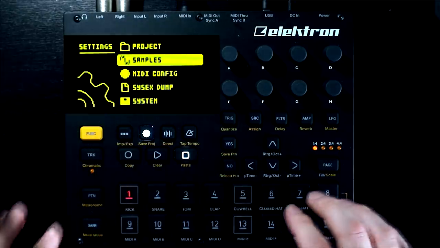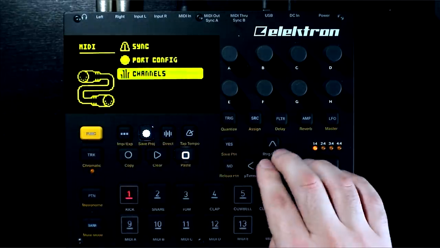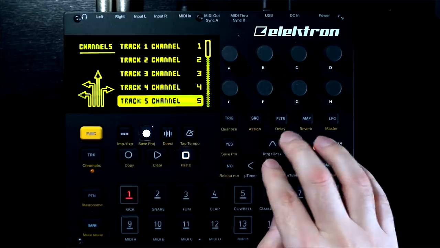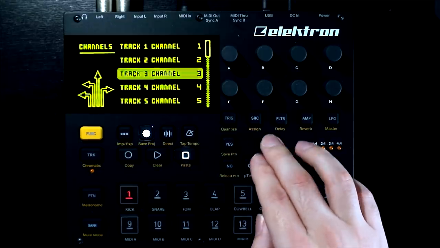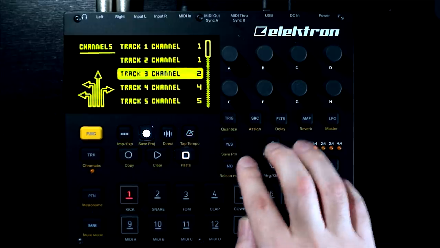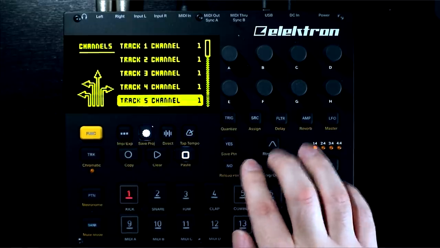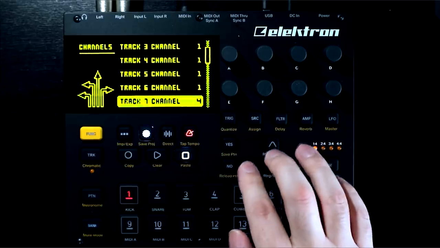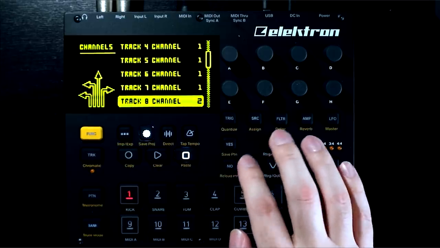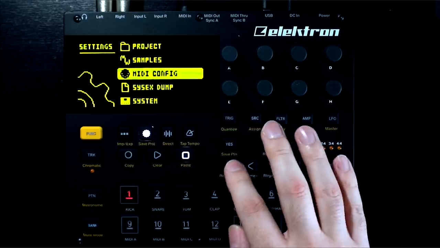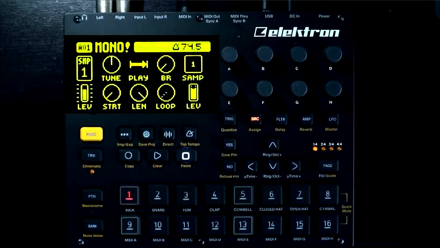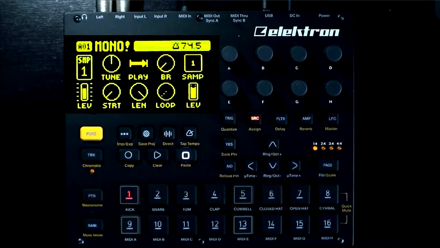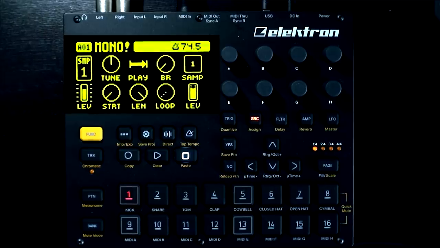We can do that by going into the settings menu, into MIDI config and into channels. Here you've got the channels that each of the tracks is going to respond to. At the moment they're set sequentially, 1, 2, 3, 4, and so on. But we just want to set all of these to one. And once we've done that, and we come out of this menu, when I hit a key on the Keystep, we get that massive cacophony there. Which, you know, might be useful in some musical contexts, who knows.